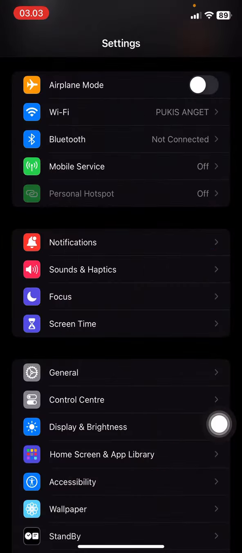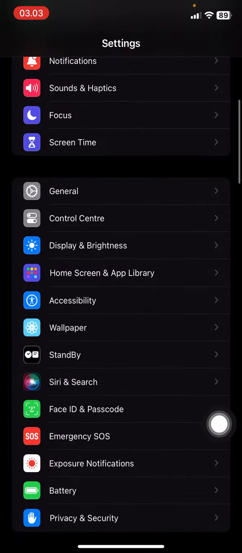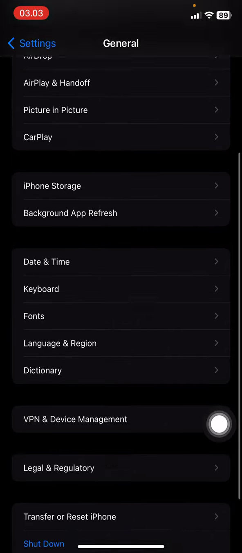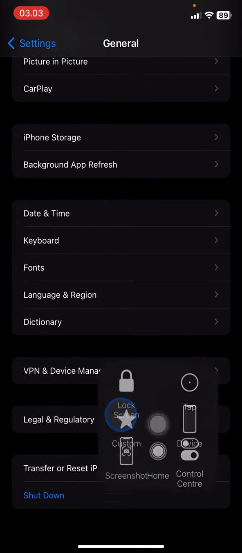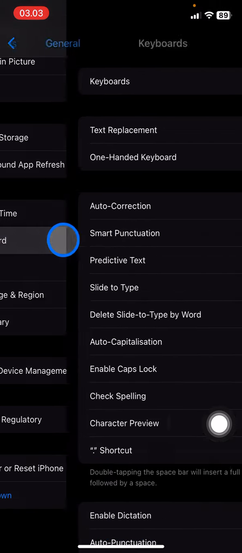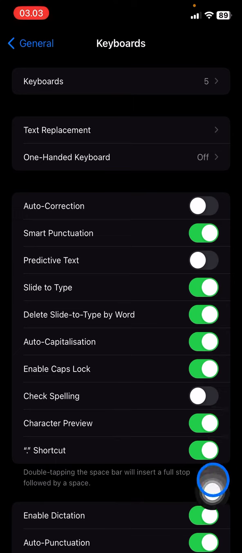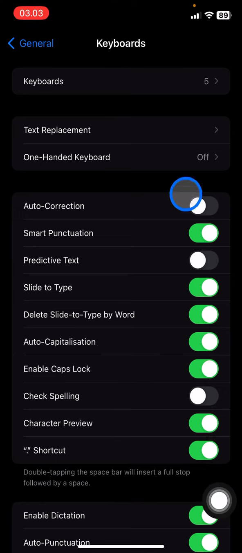Open your settings and then scroll down until you find General, so you just need to click it. The next thing you need to do is scroll down in this section until you find Keyboard, and then click it again, and then focus on the third box. There will be a lot of options that we can customize here. There will be auto-correction, smart punctuation, prediction, predictive text, and so on.